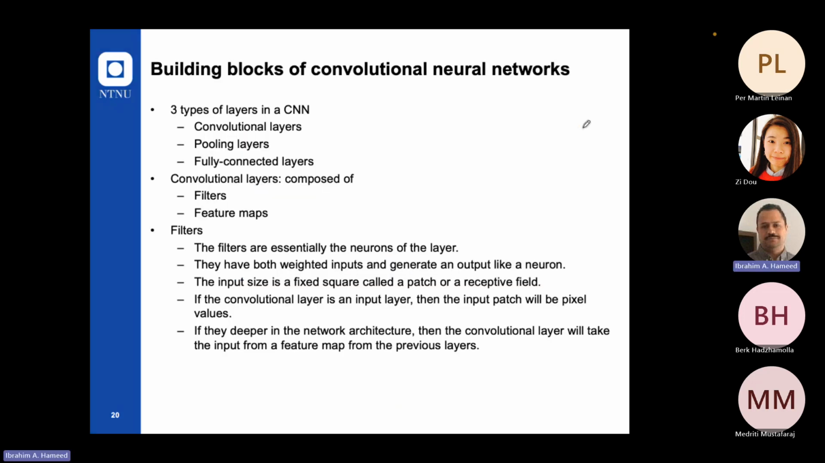So the building blocks of the convolutional neural network, we have 3 types of layers again: convolutional layers, pooling layers, and fully connected layers. So now it's easy. Also, we will use the sequential API. If you want to build it in Keras, you need to use the sequential API.